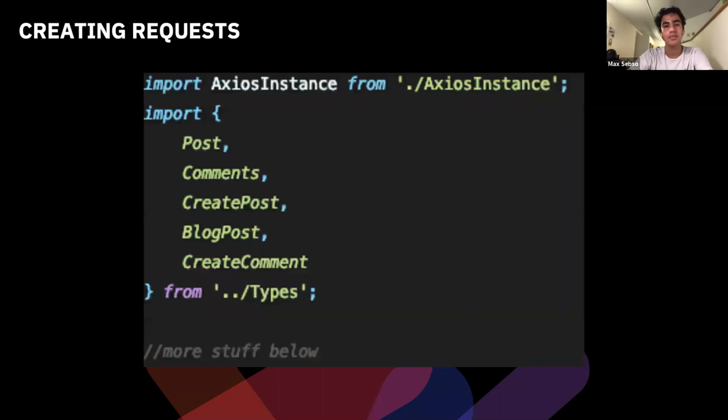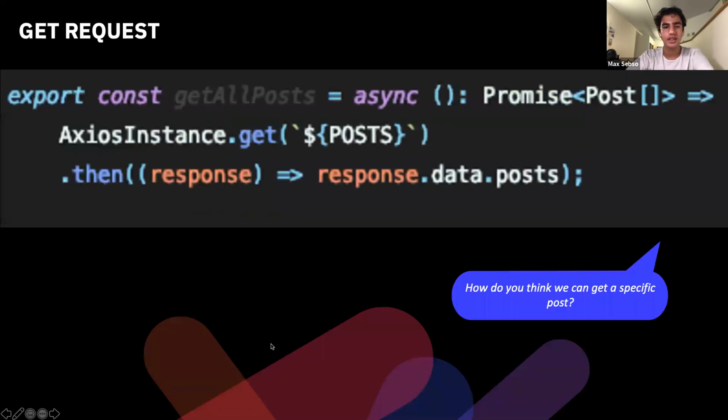So this is what the header uses for our request. First we're importing the Axios instance we just created. And we're going to import all these types, remember, because we need to type our requests properly. You'll see what that looks like when we define the request, and below is actually going to be the request. The first request we're going to talk about is the get request. Here is an example of how we would get all posts. This request is going to be an anonymous function.